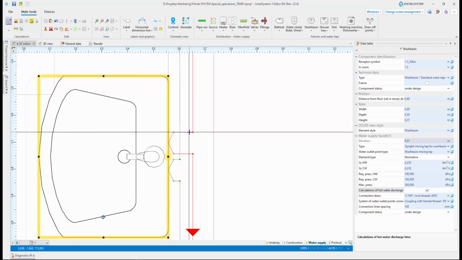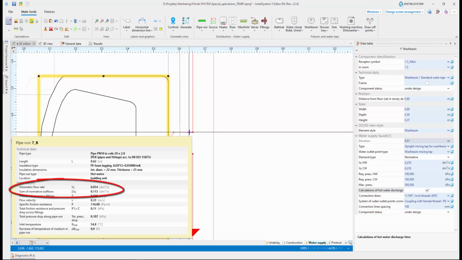Program calculates accordingly flow of the water in both sides of ring connection.